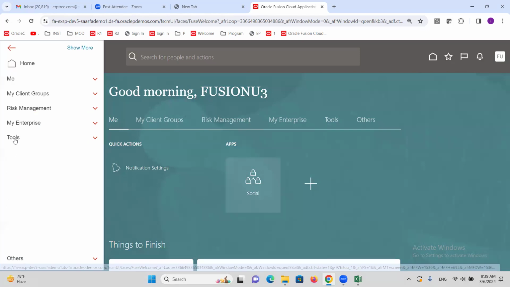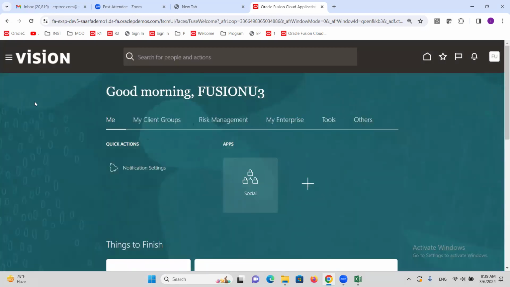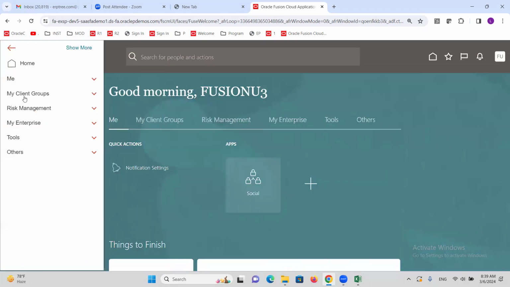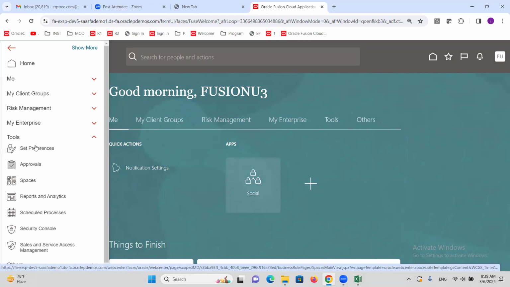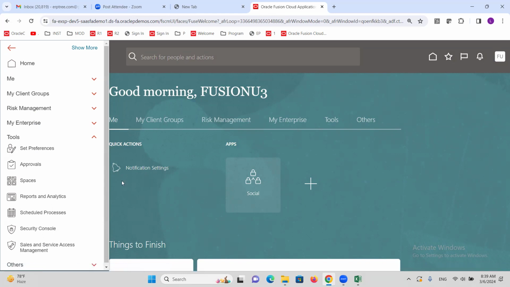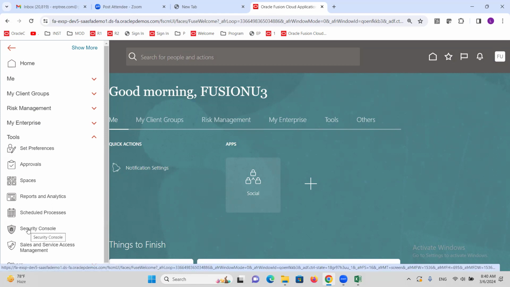Now, I'll just repeat. Once you log into the instance, click on the navigator icon and expand tools. Under tools, we have multiple tasks. These are all tasks, T-A-S-K. Within Fusion, whatever you perform, we call a task. Under tools, one of the task names is security console. Just click on the security console task.